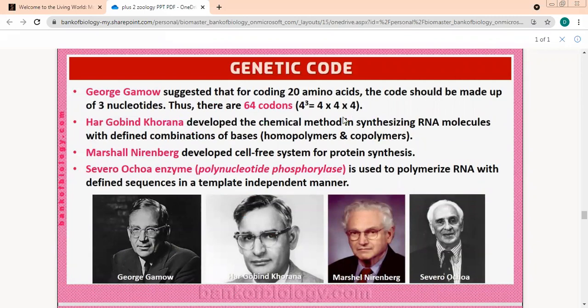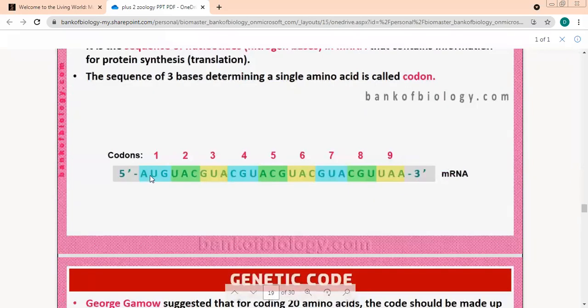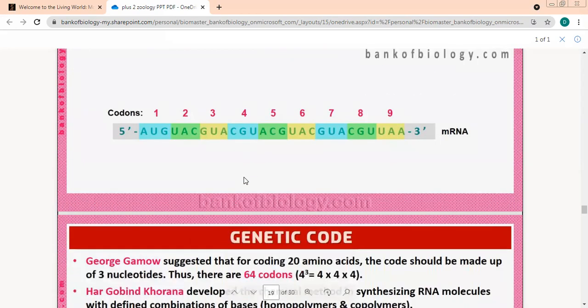Then we had Hargobind Khurana, an Indian scientist. He developed a chemical method of synthesizing RNA molecules with a defined combination of bases. See, beta, he was the one who said that the RNA we make, we will make as we like. Whatever combination I want, I will put these bases accordingly. I don't want AUG here, I'll put GUA over here. Here instead of CGU we will put AUG. He could do this chemically.